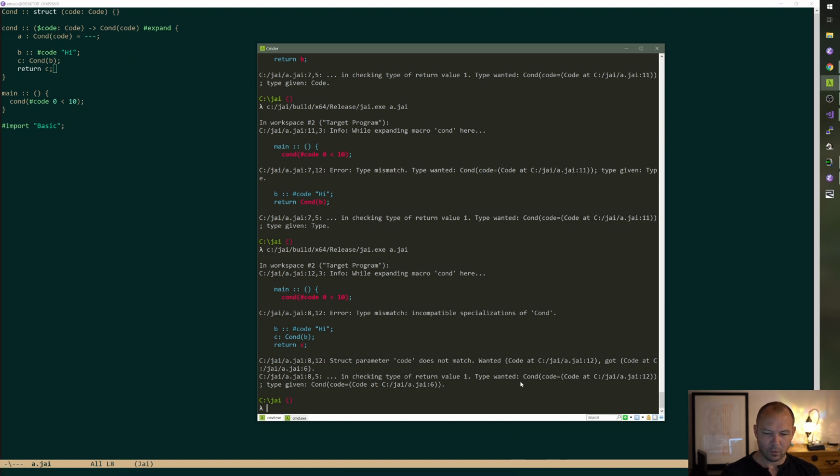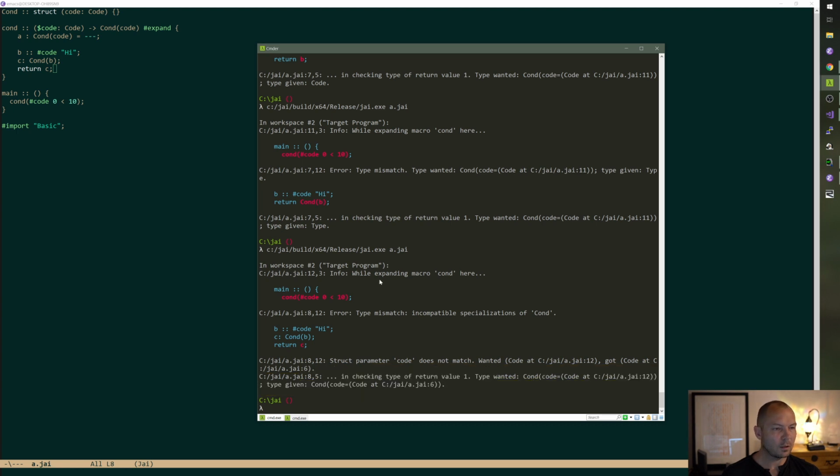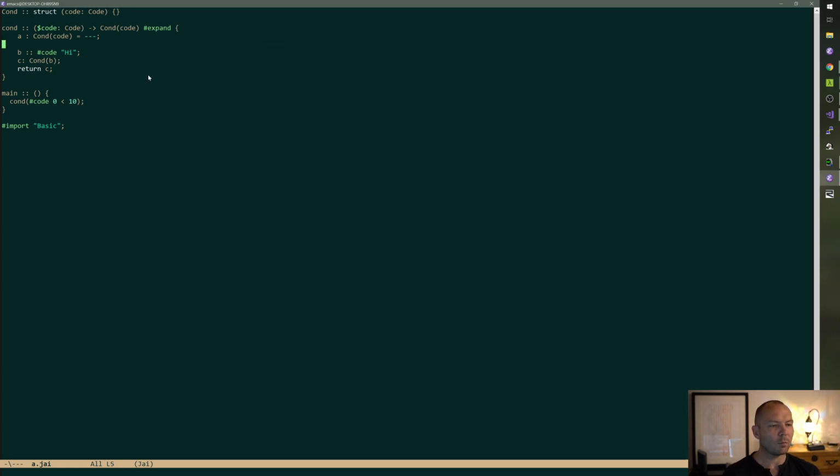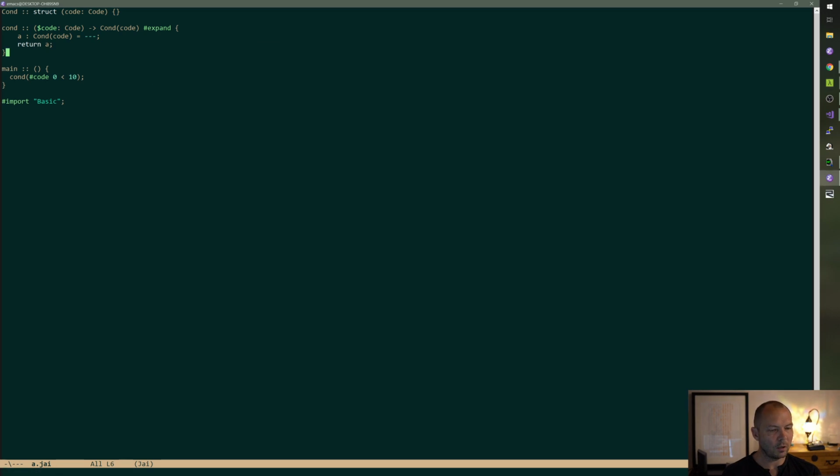That's what I want. Type wanted cond of this given cond of this other code that is on a different line. And maybe the parentheses are not that helpful. We can explore some other day better punctuation. But in the meantime, this is the information that you need to solve the problem. Okay. Return A. So we are back to this working.